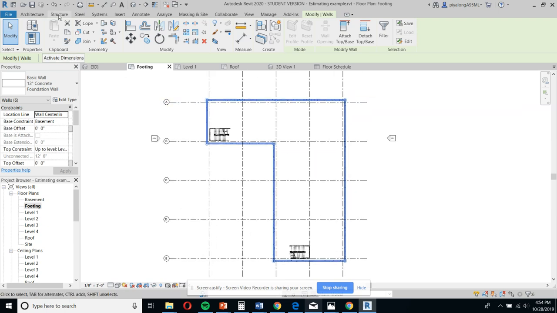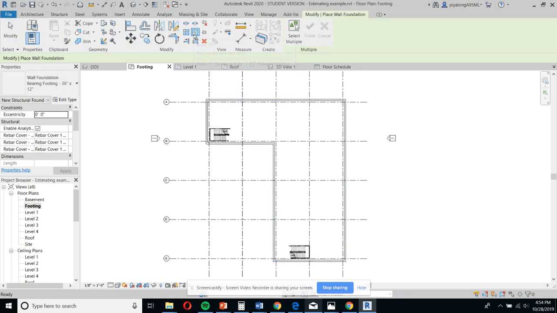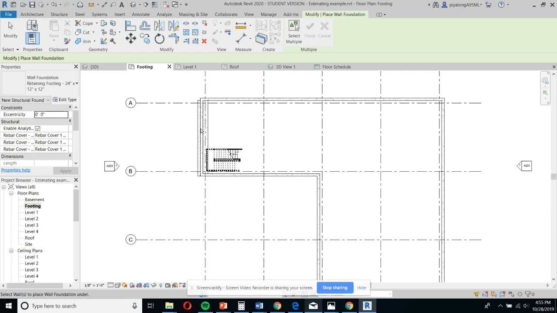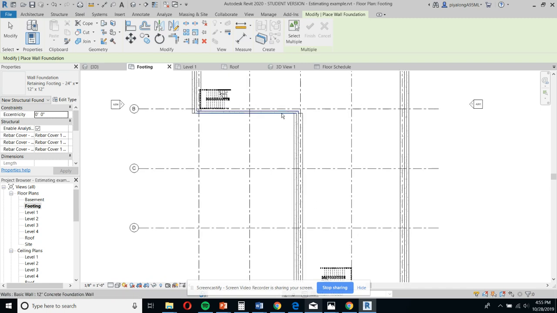How we do that, we just go to structure and we select wall footing here, and we select 24-inch by 12-inch by 12-inch wall footing. And then we click on the wall, it will automatically model the wall footing. You can tell the difference when I'm clicking on everything here and here and here and here. The dimension is just what is said in the example.